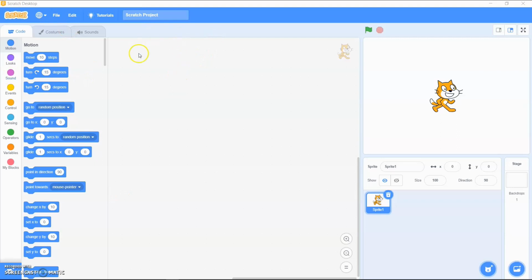So right here I have Scratch opened, and we're going to save our project as line up. So here where it says Scratch project, type in there line up. This will save your file or your project as line up.